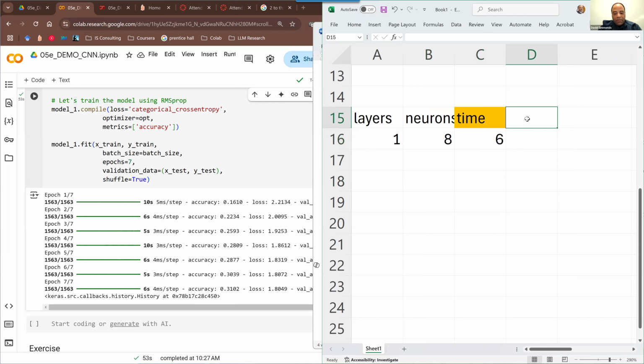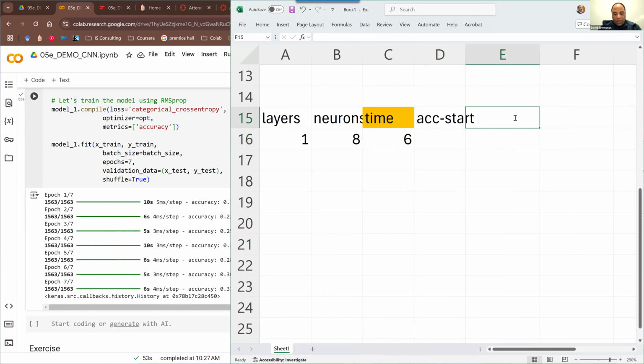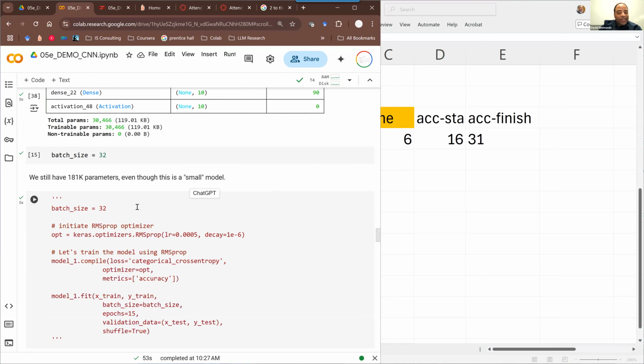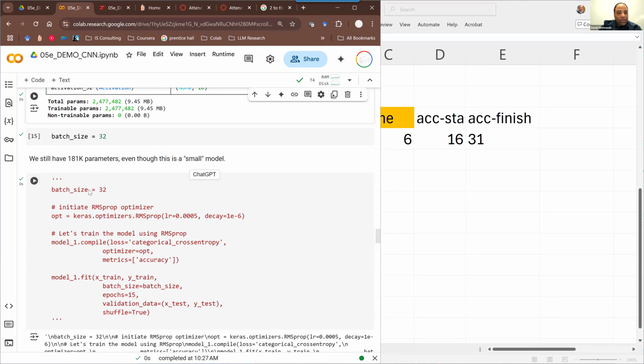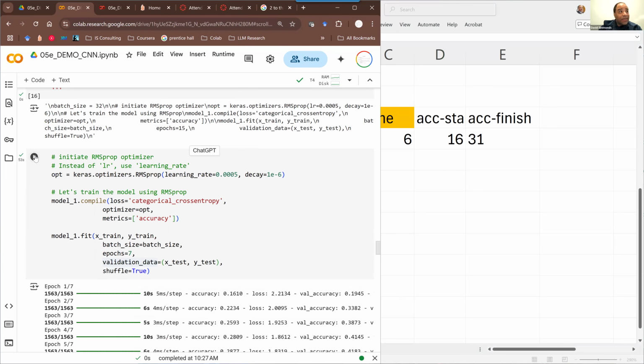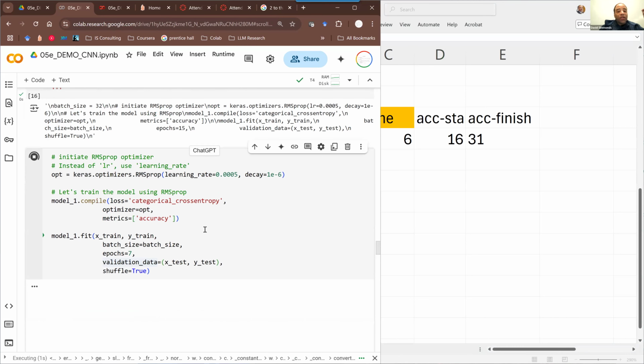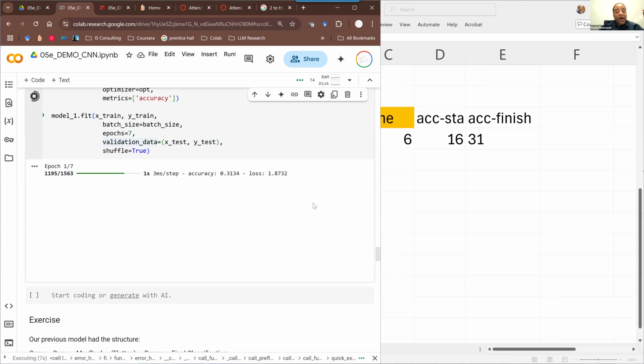Accuracy goes from accuracy start to accuracy finish, so it goes from 16 to 31. This time, let's do something ridiculous. Let's put in 8192 and see what happens. Now, understand something. Putting in 1,000,000 neurons is not going to increase the accuracy to 100%. There's an optimal number of neurons.